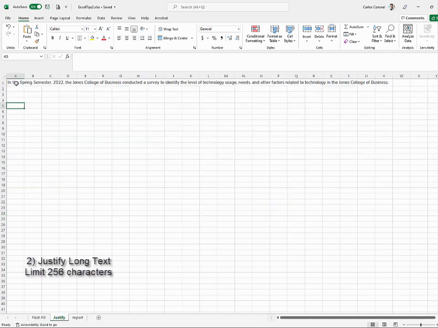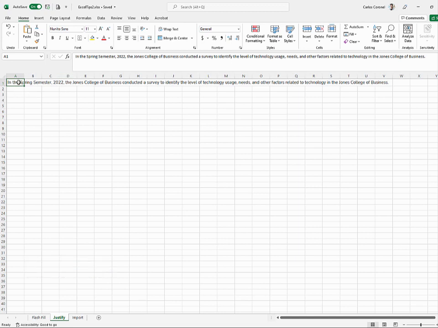Justify. Sometimes you have a long text in a cell, but you just want it to occupy a couple of cells down. For example, you want to do it right here. Sometimes what you do is you actually merge a bunch of cells to fill the text in those cells.